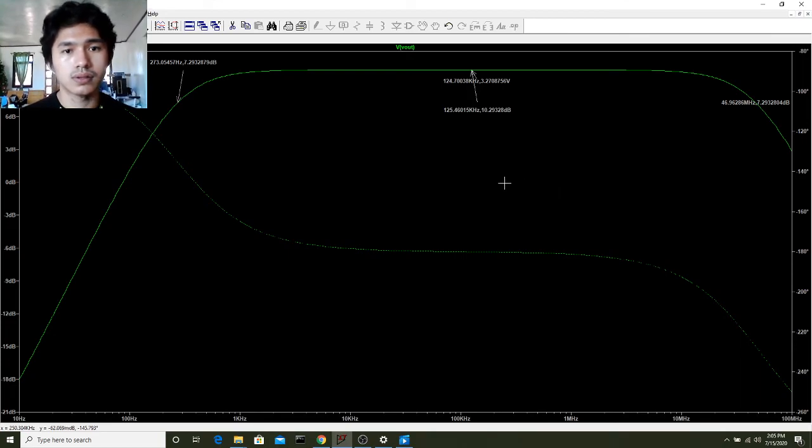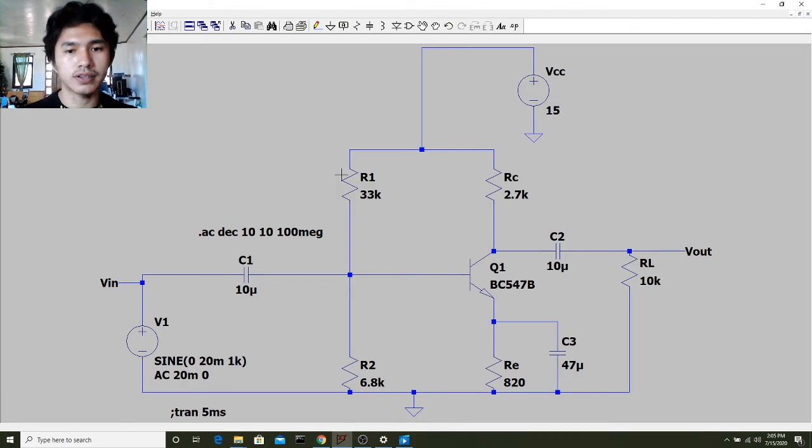So that is all for this simulation, and I hope that I'm clear about how to solve and how to simulate this common emitter amplifier that I made. Thank you.